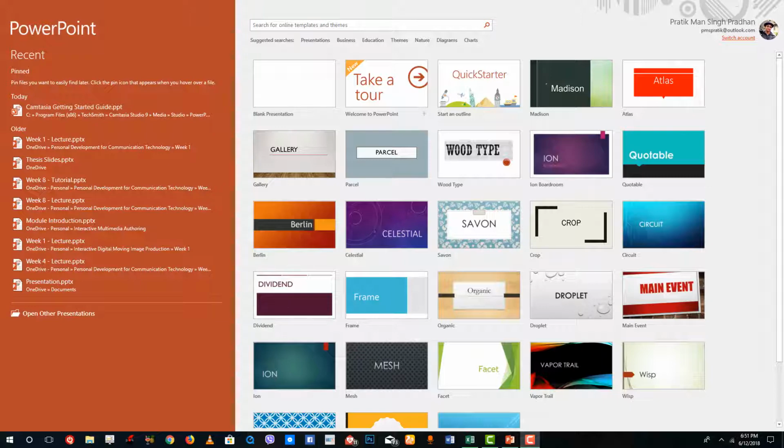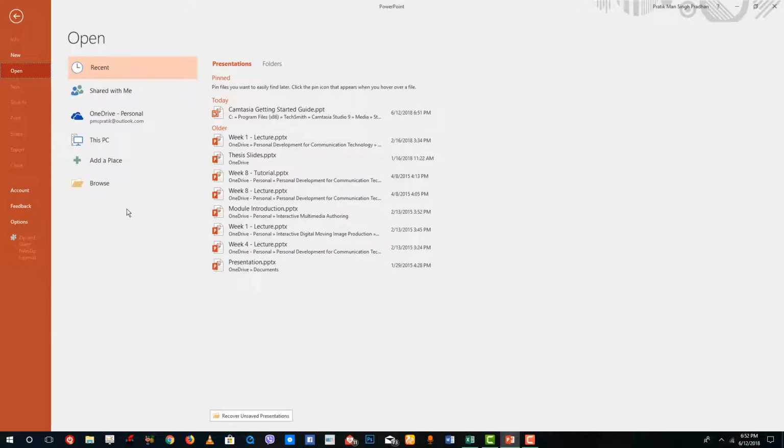And today we're going to look at how to link your PowerPoint into a OneDrive account. So in order to link your PowerPoint to OneDrive account, this is my PowerPoint window right here, the beginning screen. Simply go to open the presentation right here, and over here you can see OneDrive is connected. So that is my OneDrive. I have already connected it to my account.